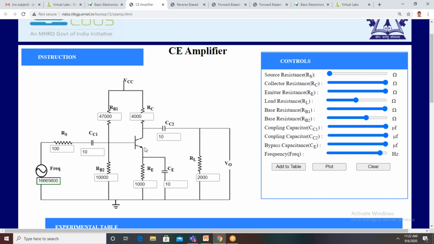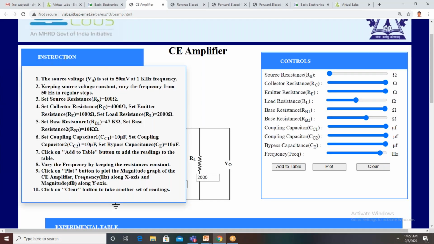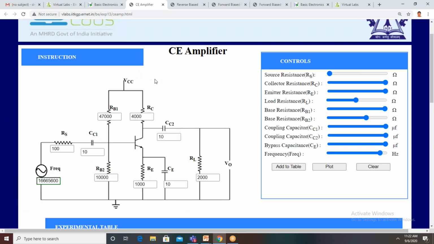It is NPN only, sir. Okay. But the transistor number is not mentioned, sir. That is the issue. So like that we can perform the experiment. Is it clear, sir? Yes, sir.